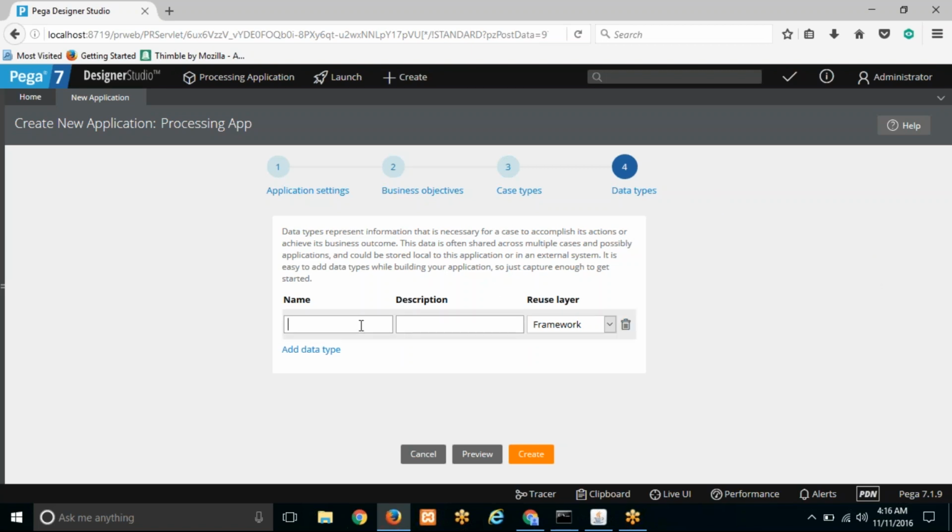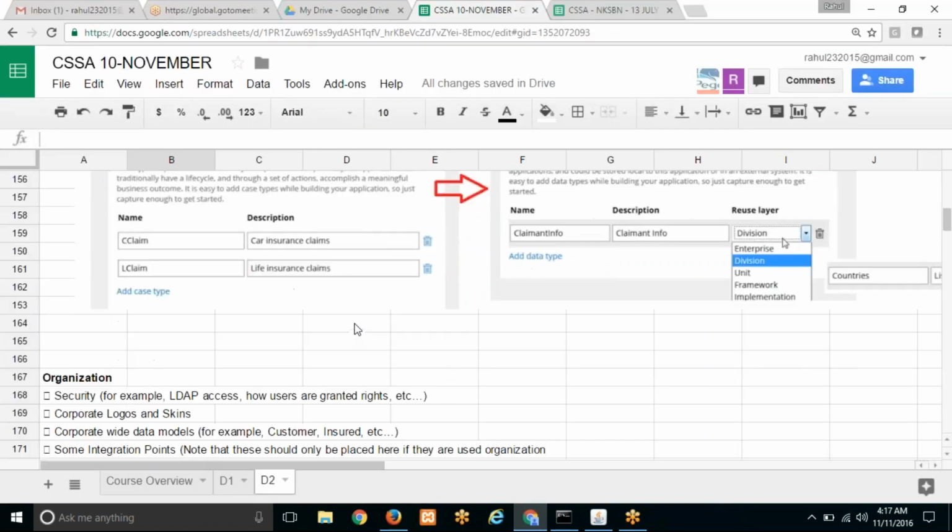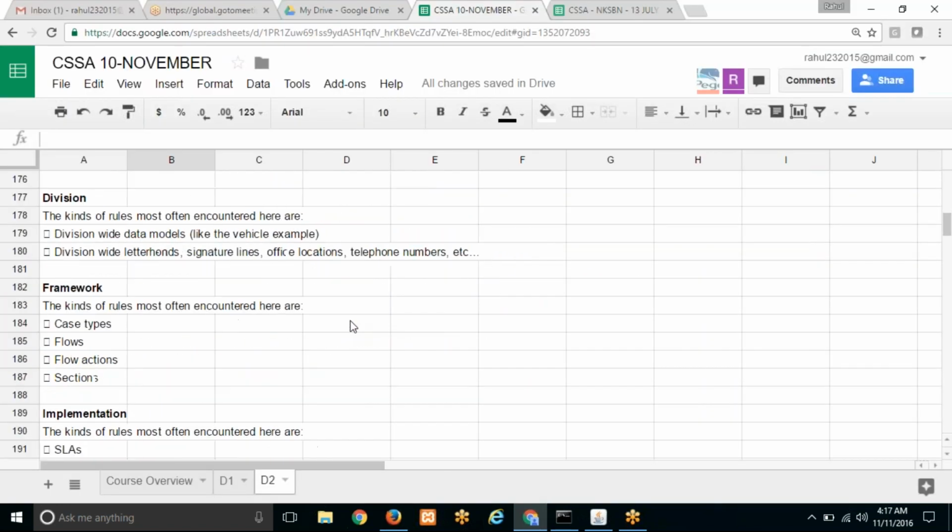Right, so you click preview, and actually we can see the entire class structure that the system is creating. Okay, so most of this we saw yesterday, but I wanted to cover a couple of things.